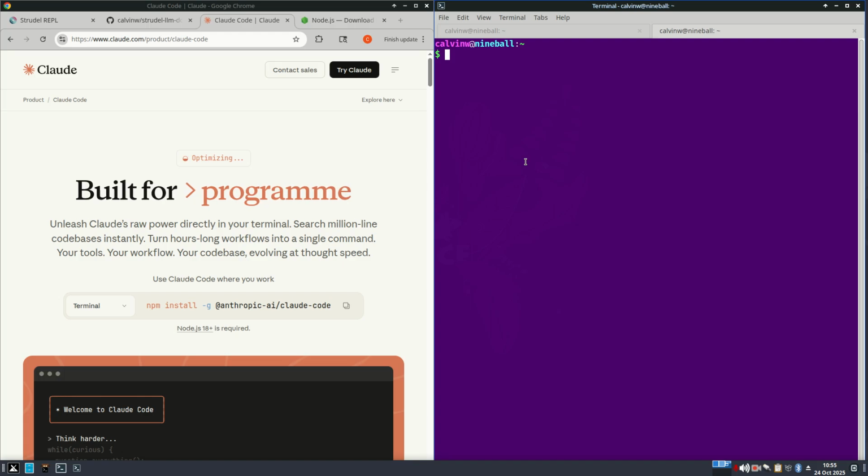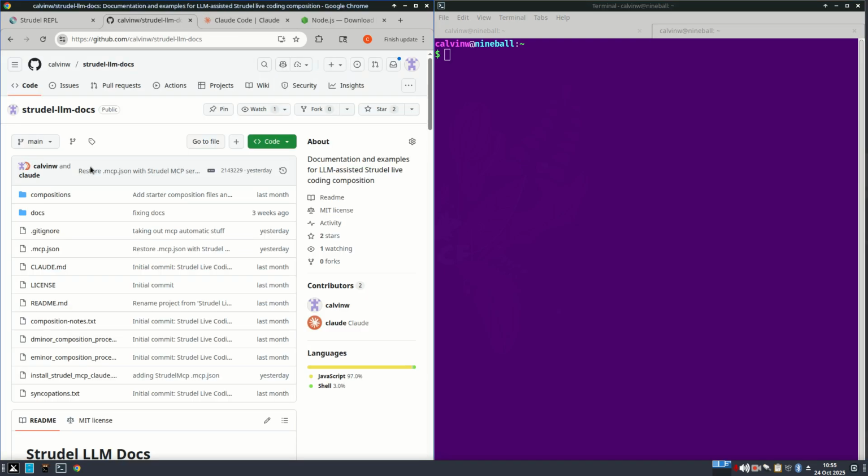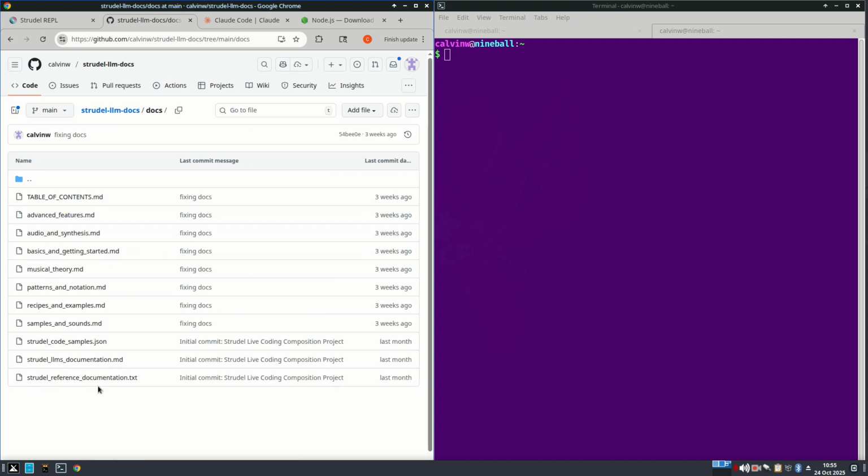So the next thing to do is download this GitHub repo. I've created a GitHub repo at this URL, and what this is really is just a lot of documentation for Strudel. If you go in here, you'll see there's a docs folder. Basically, these are markdown versions of the web pages at strudel.cc.